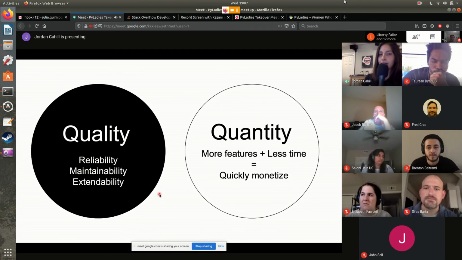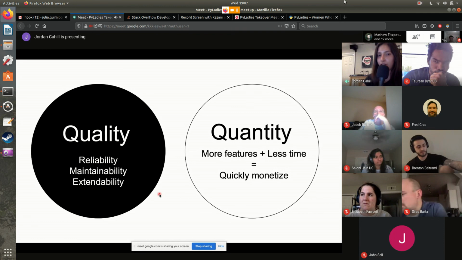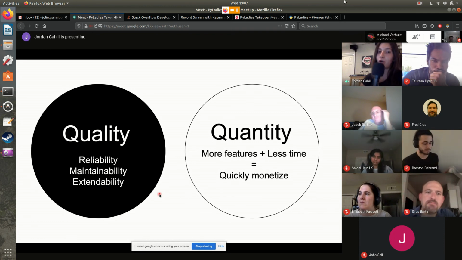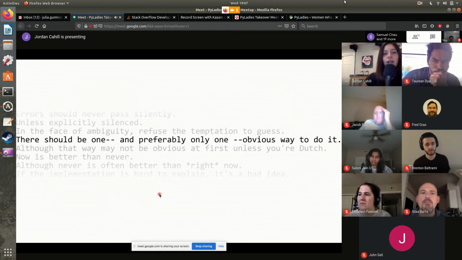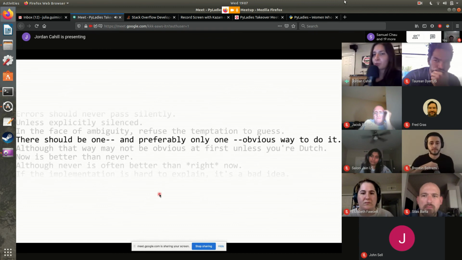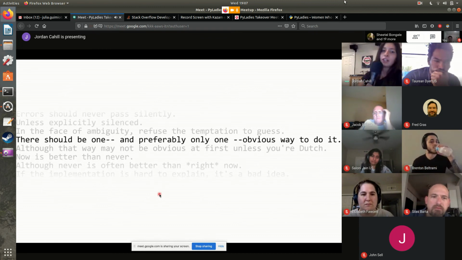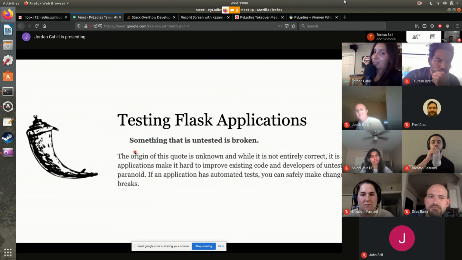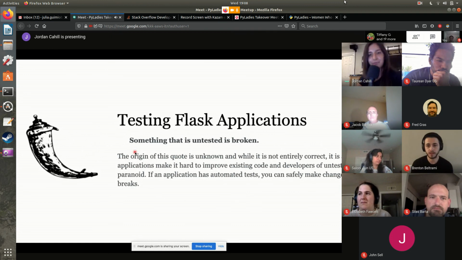So, what we're going to talk about today is how we can minimize the time it takes to reliably test our code. This way, you can have more time to implement the correct solution. Because, as the Zen of Python states, there should be one and preferably only one obvious way to do it. So it would be best if you have the time to focus on implementing that correct solution. Yet something that is untested is broken. So you do also want time to test your code.